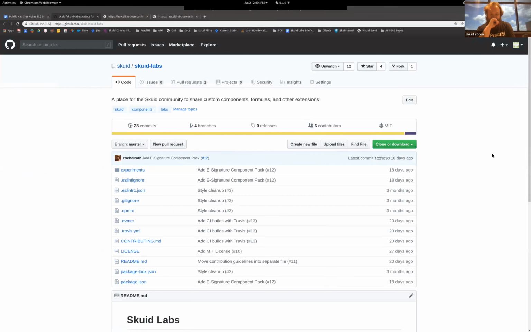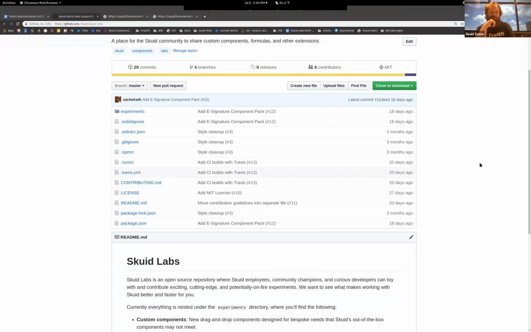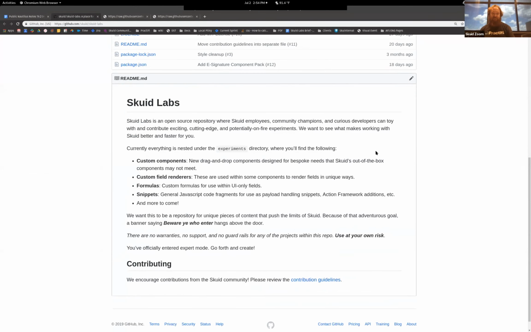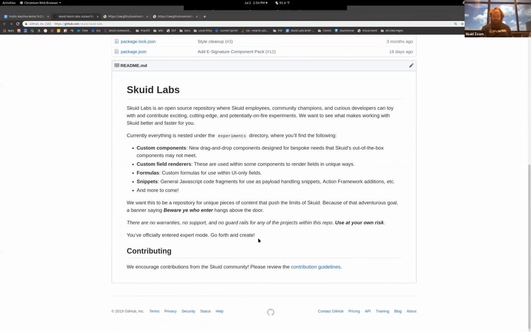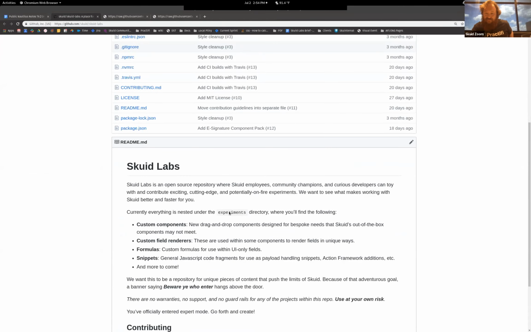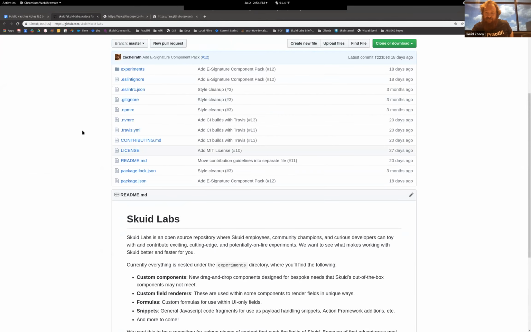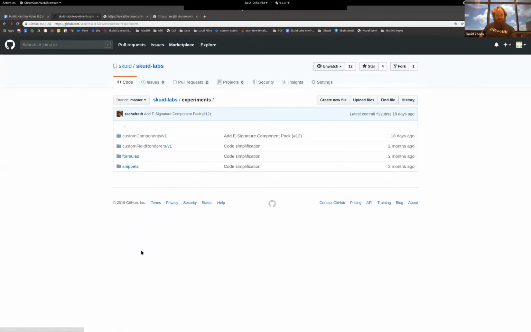So yeah, here is the Squid Labs GitHub repository. Got a big old README here, showing some rules and contribution guidelines and that sort of thing. If you're looking for something specific, like maybe a custom field renderer, or you're looking to simply learn how they work, there are some great examples on here.